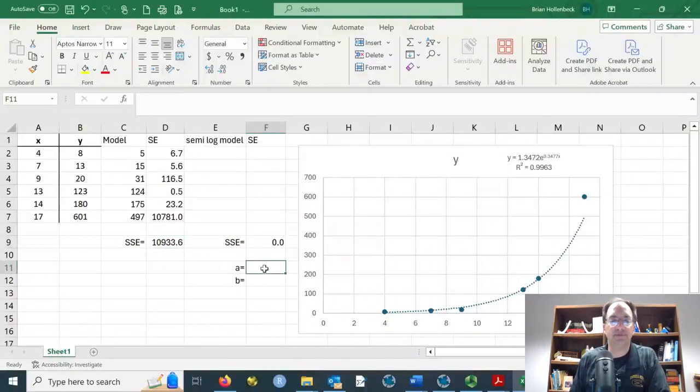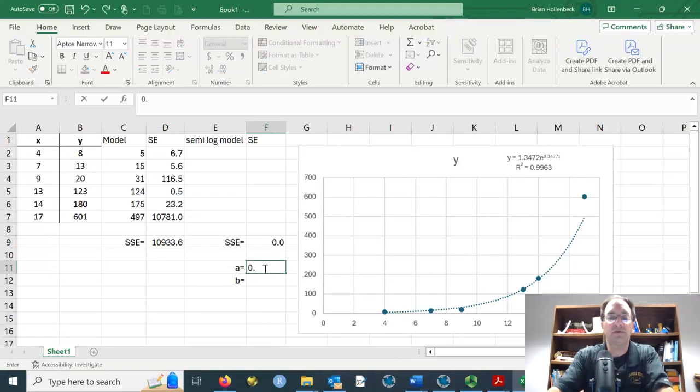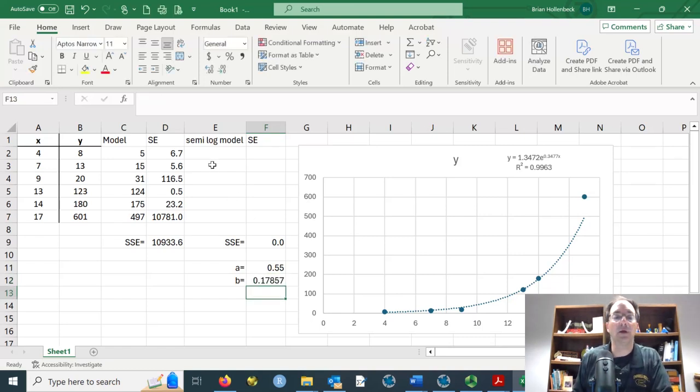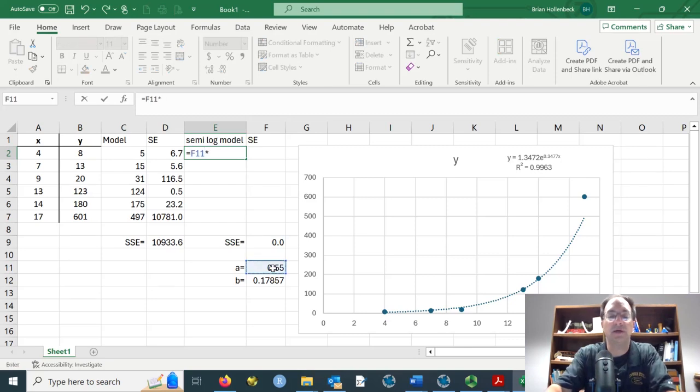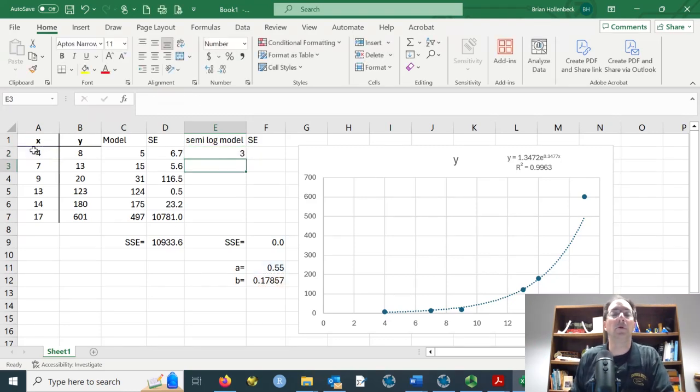So here's our spreadsheet. Remember, the A we said was approximately 0.55, and the B was 1 divided by 5.6. I can type in my model, which was A times 10 to the B times X. We get 3, which if you go back to your plot, you can look and see if the line passes through 3 or not, which looking at our plot, that looks about right, so I'm feeling good.